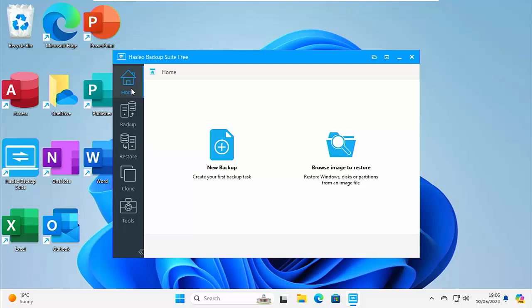So, as I say, we are going to look at this Hasleo Backup Suite Free. This is a great replacement, in my opinion, for Macrium Reflect, the free edition. Now, Macrium Reflect was absolutely brilliant. It still is a brilliant product, but they're no longer doing the free version. So we're going to run this one through its paces.